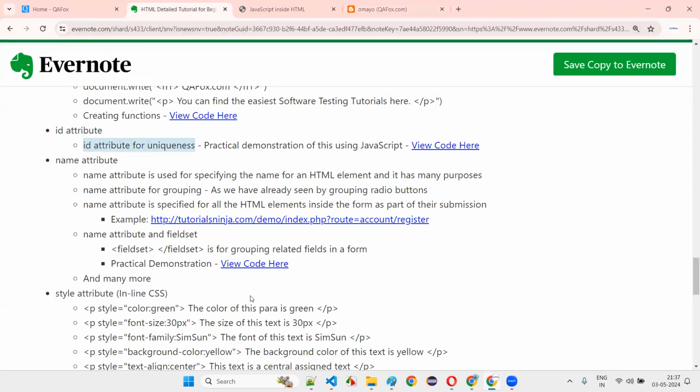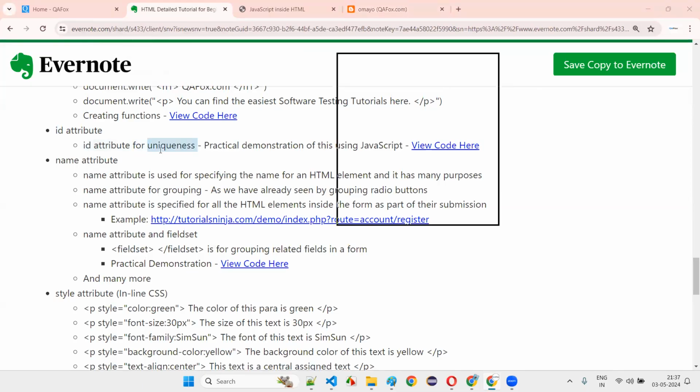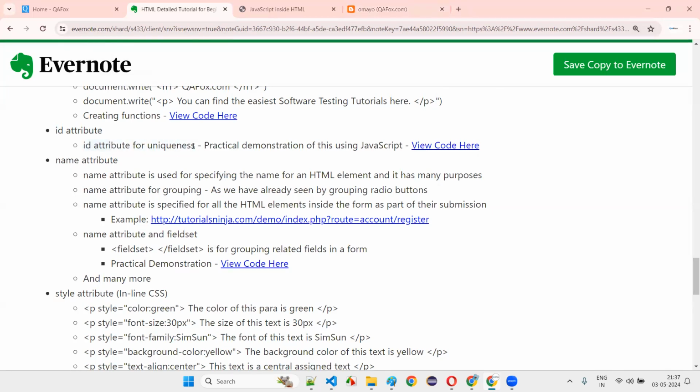ID stands for what? Everyone type ID stands for what? ID stands for uniqueness. Whether the developers are responsible or not, it depends. But ID in HTML stands for uniqueness, guys, as per HTML terminology. HTML always encourages developers to give unique IDs to the elements. Uniqueness is the concept behind the IDs.